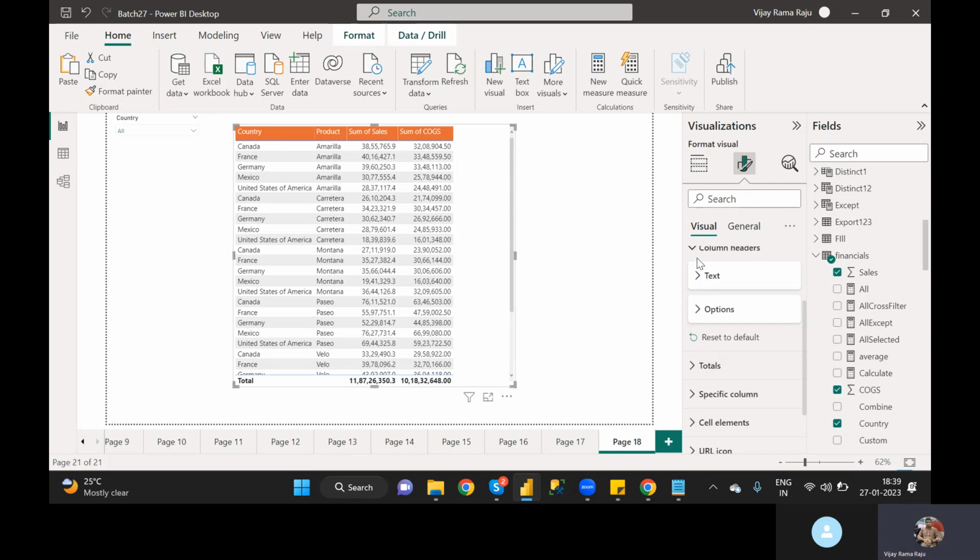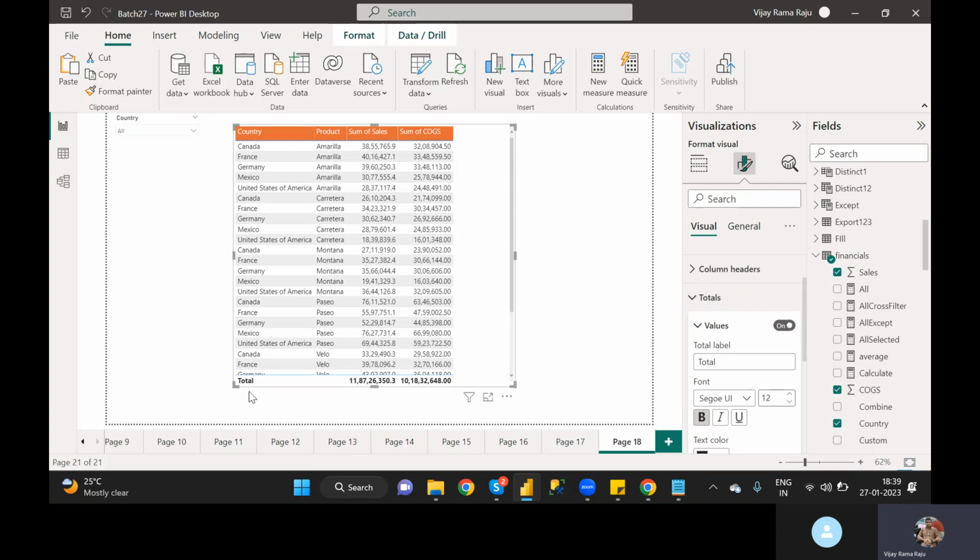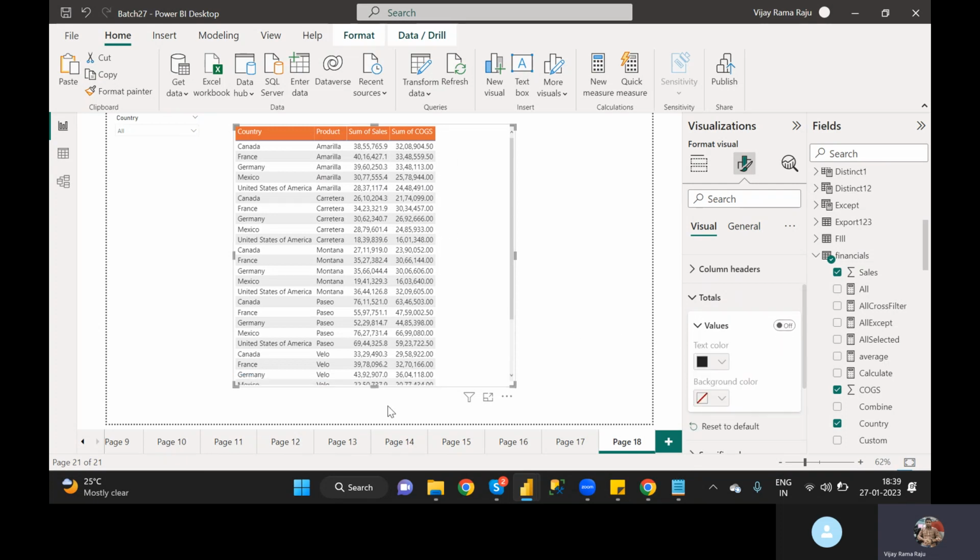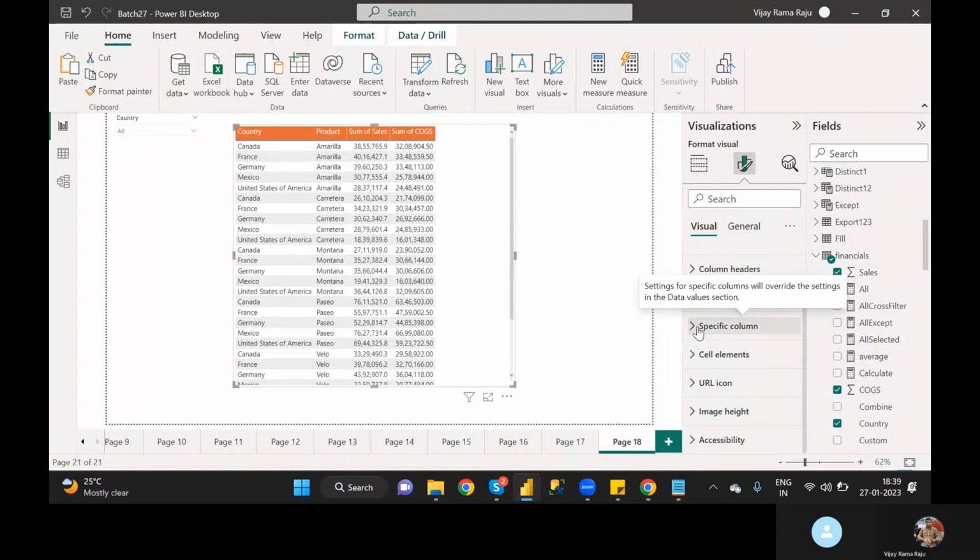And next one is totals. In this totals, if you want to see the total values you can see them, or else if you turn it off, you cannot see the total values below. See here, like this. Anything you want to do, you can do it here itself. Understand? Specific column, any specific column option you want to apply.